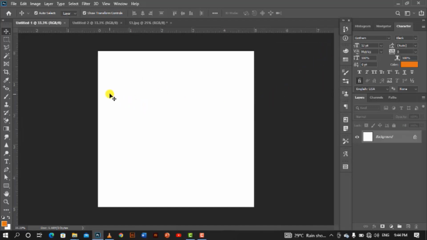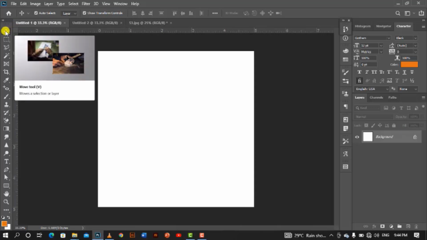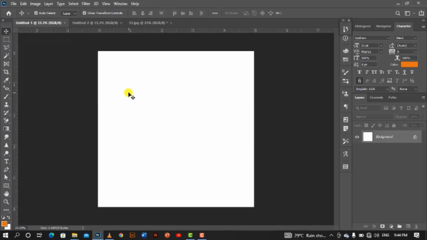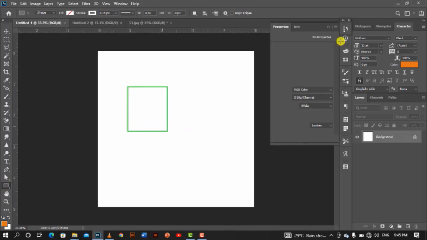Now, to get started on our tools, the first tool on our Photoshop is called Move Tool. Move Tool is used to drag, to place, to select any items on your interface. For instance, let's say we have a shape here. Let's create a shape using our rectangular tool. This is a shape now.